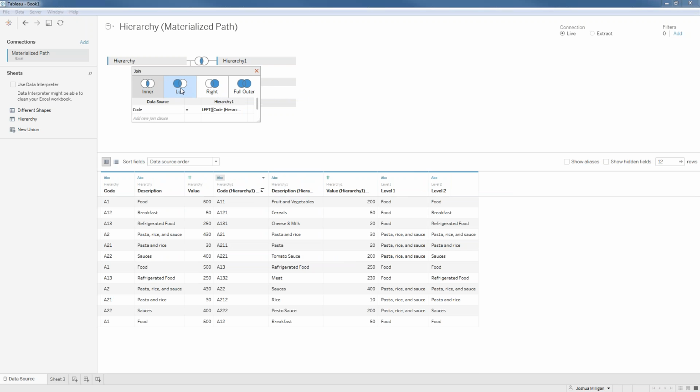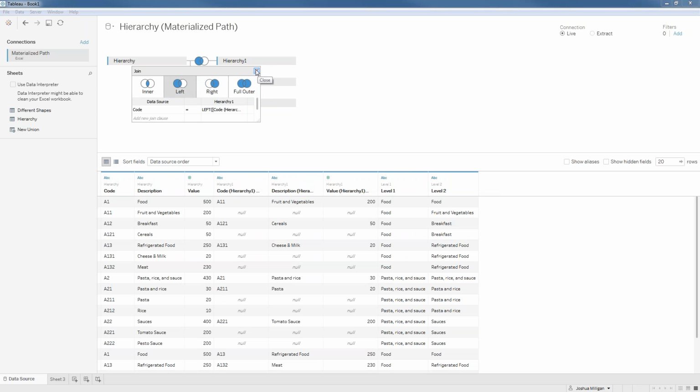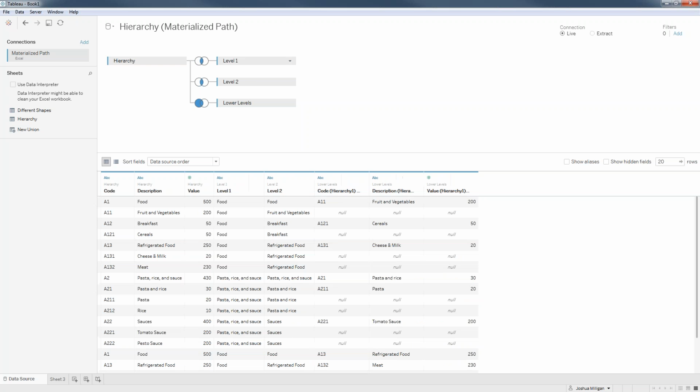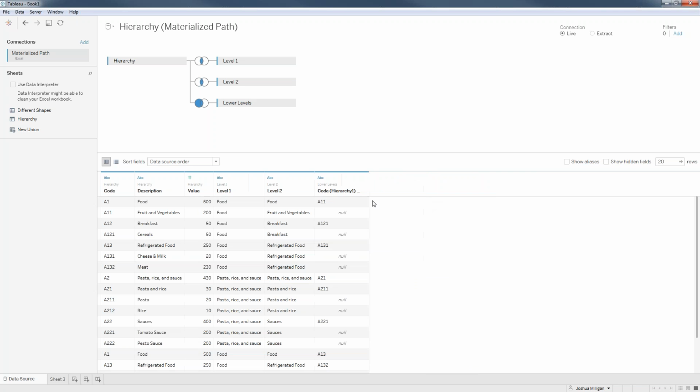I'll make this one a left join because I want to see that happen. And this is lower levels because that is anything that has a lower level. So you'll see food has a lower level, but fruits and vegetables does not. So I'll get nulls on that left join for anything that doesn't, but anything that does have a lower level is not going to be null. So what I want to do is just keep one of these fields. The others I can hide. And all I want to do is keep those null values because that tells me that it's the lowest level of all. And so I'll just call this keep nulls.